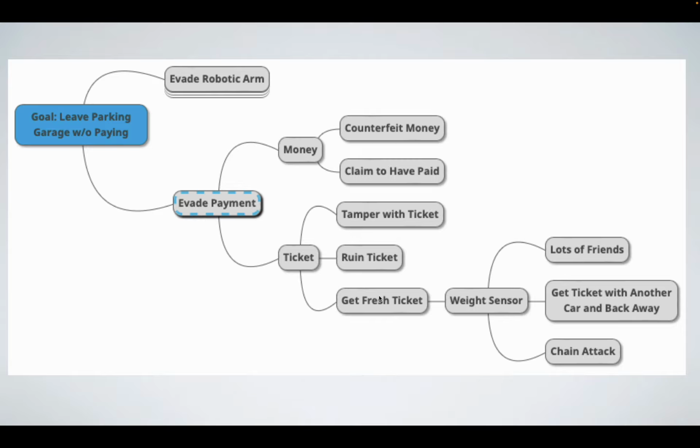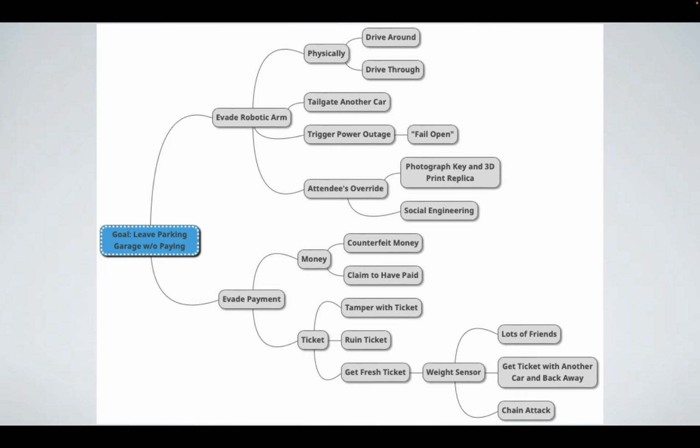Probably no one's going to pull it off for something that's low value like parking, and it would be a lot to coordinate people coming in and out at the same time. But in theory, that's a kind of attack that the system doesn't protect against. Okay, so this is what an attack tree would look like, a simple example of it.